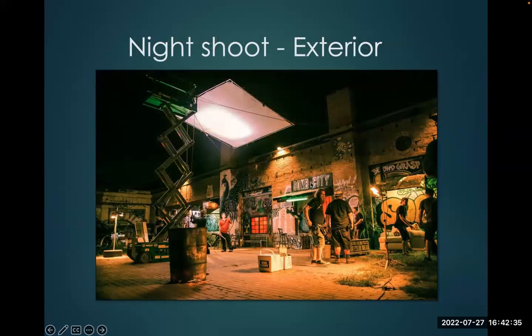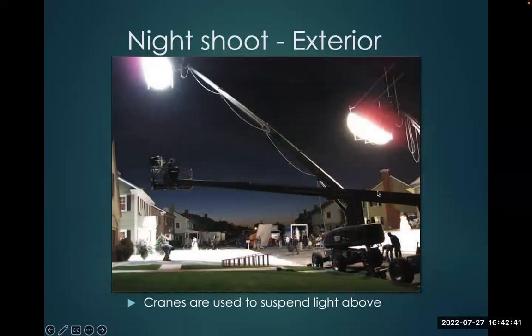We also have night shoot exteriors. Night shoot exteriors are difficult, challenging, expensive. What you can see here is they've taken cranes. So the camera's somewhere here. This is what we're shooting. But they've taken all of these lights and so forth, and they put them up in the air to give them the desired effect.